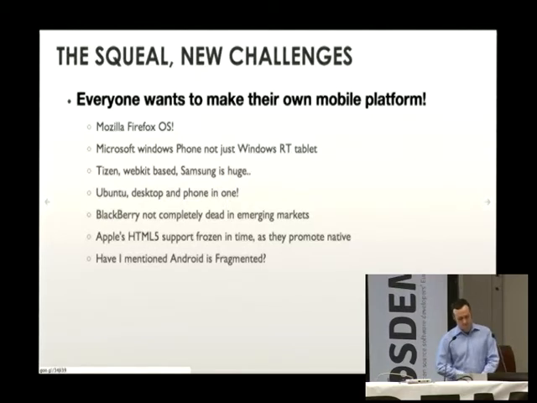We have the Windows Phone, which has differences between their RT and their Windows proper operating system. Tizen, Samsung has hinted at potentially putting effort behind that. It's a WebKit derivative, so it should not be entirely too painful. BlackBerry's not completely dead in emerging markets. Ubuntu, we would assume they use some standard web rendering platform.